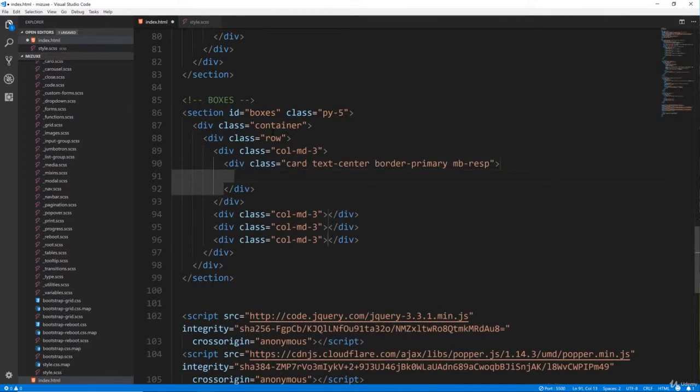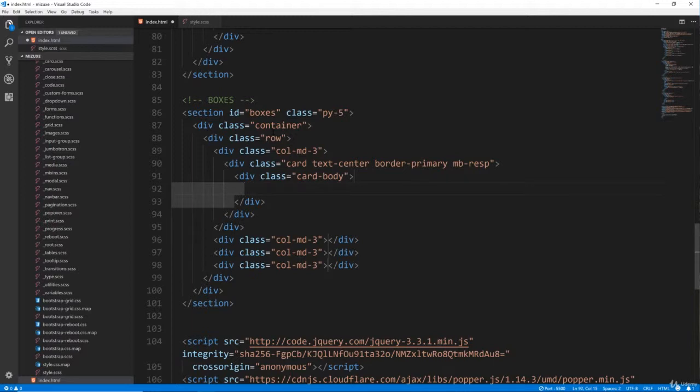And inside the card, we want a card body class, which will give it all the padding and stuff like that. Inside the card body, we'll do an H3. And I want the color to be that bluish, tealish, greenish, whatever color. I'm not very good at identifying colors. But it's going to be text primary, and we'll say be better.